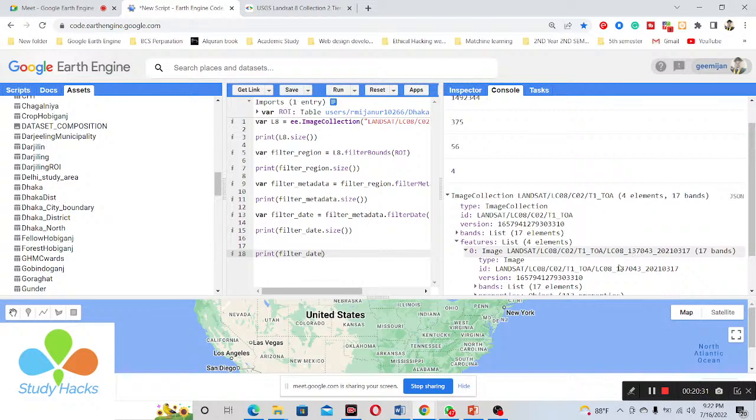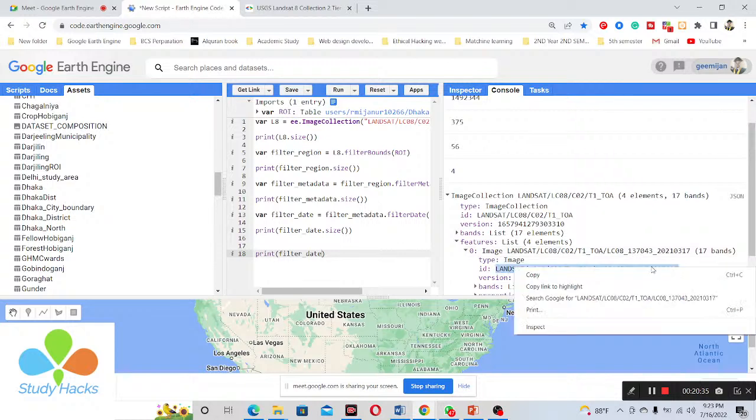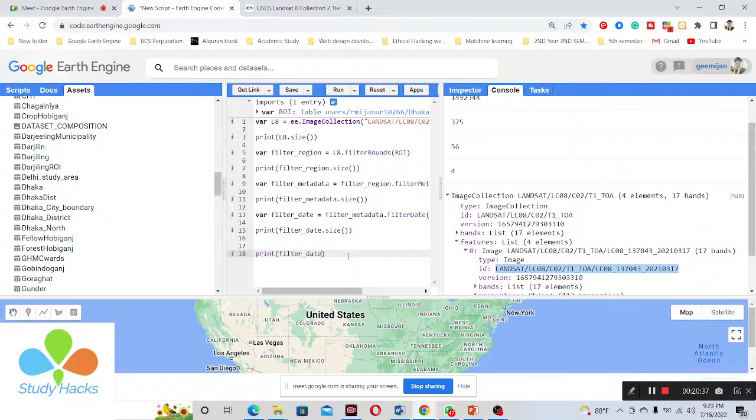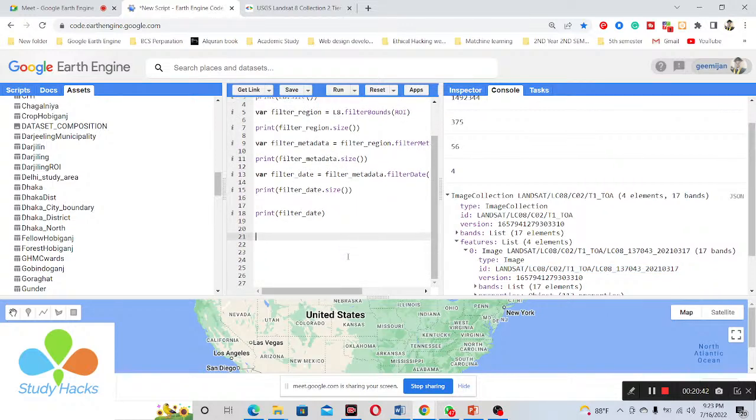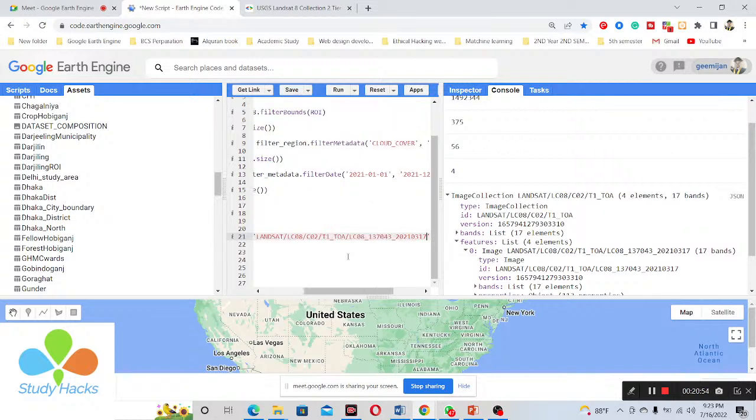Then you can simply copy this ID. You can see I simply copy the ID, and then I just take a variable. Suppose this variable name is image. You can use any name, no problem. I simply use ee.Image, which is another function, and then I simply paste this ID.